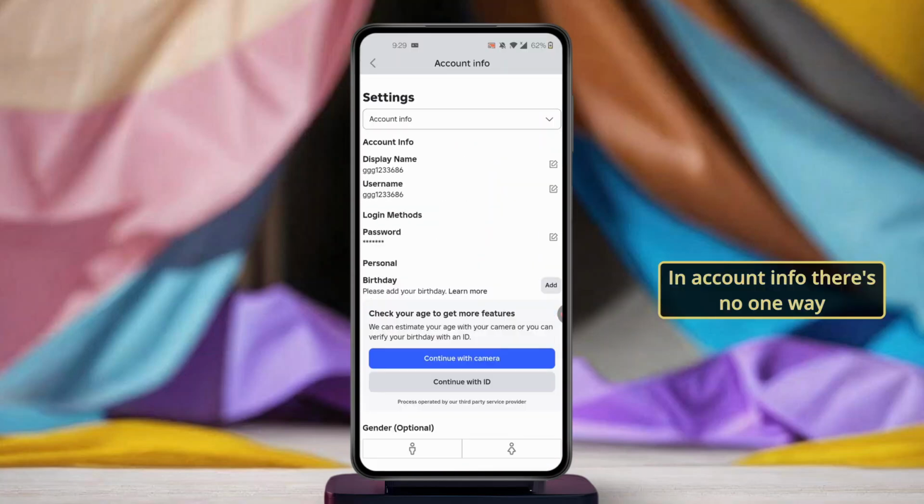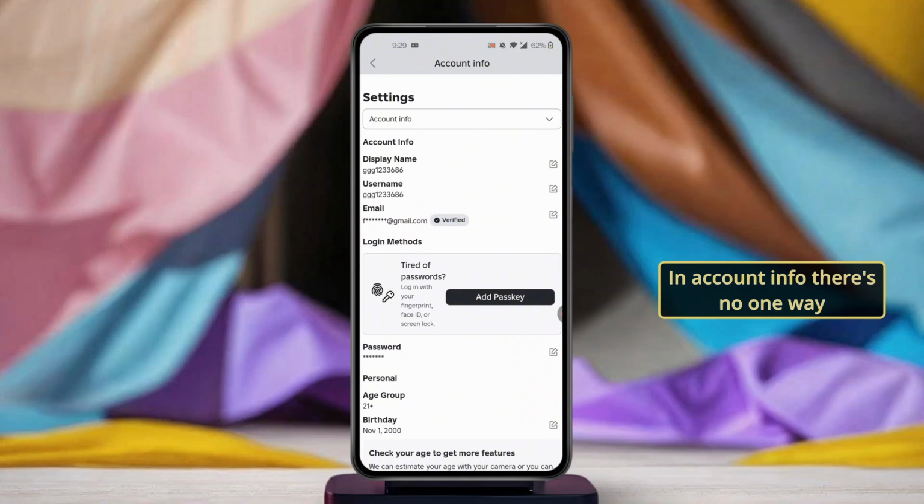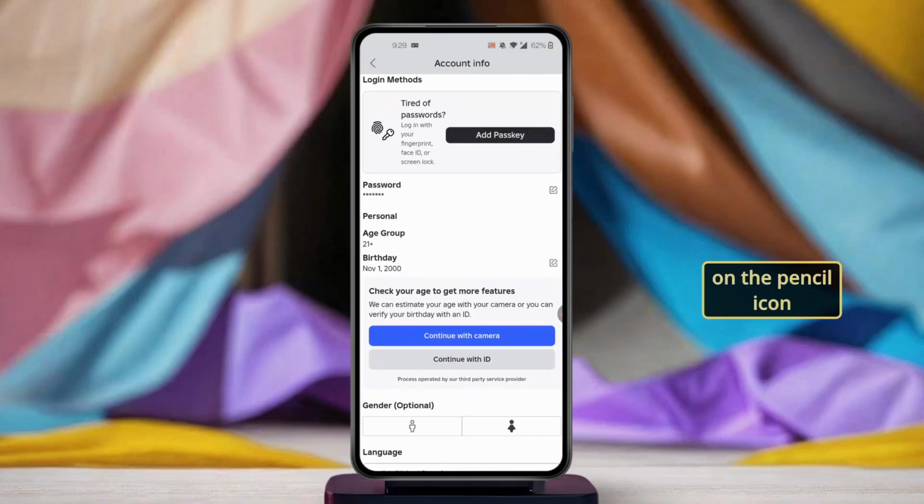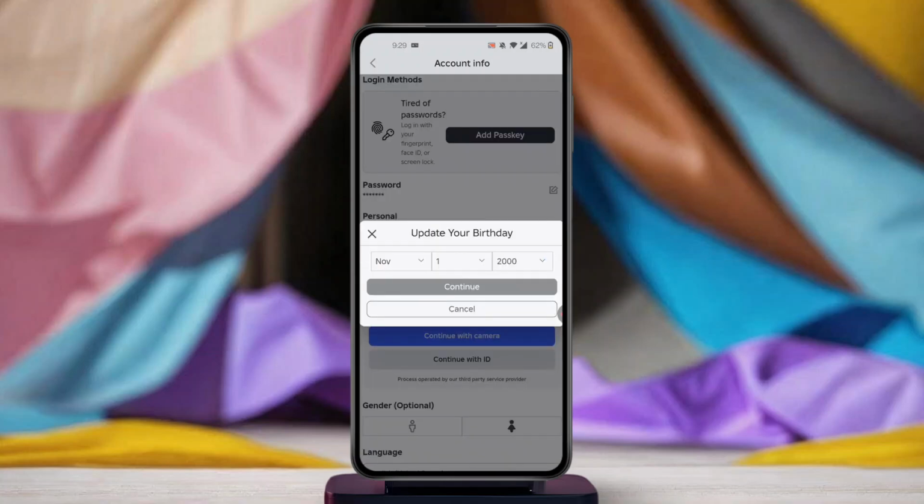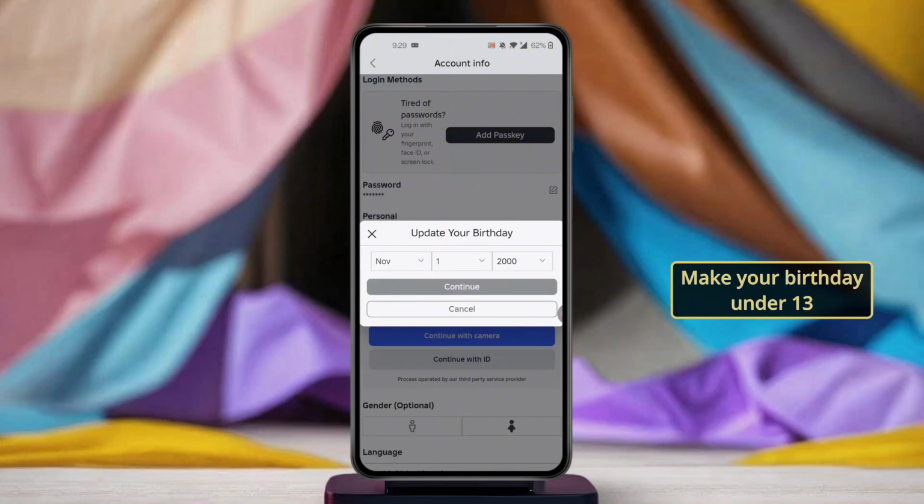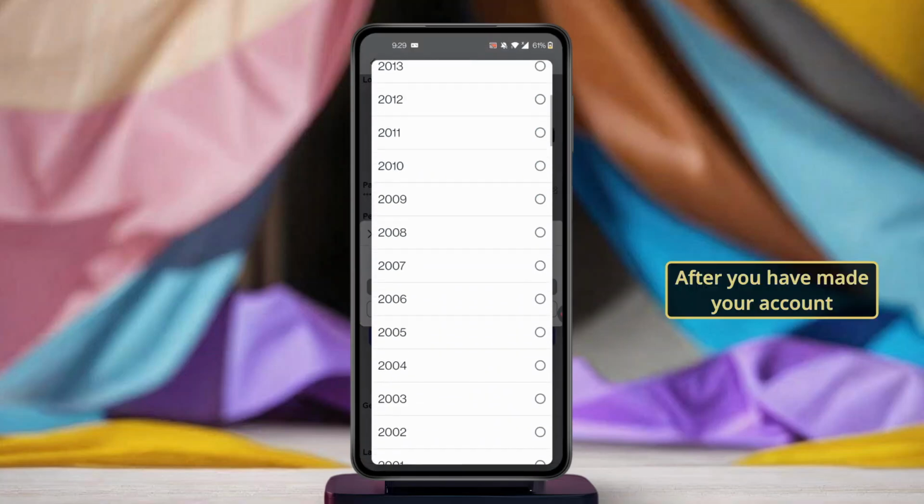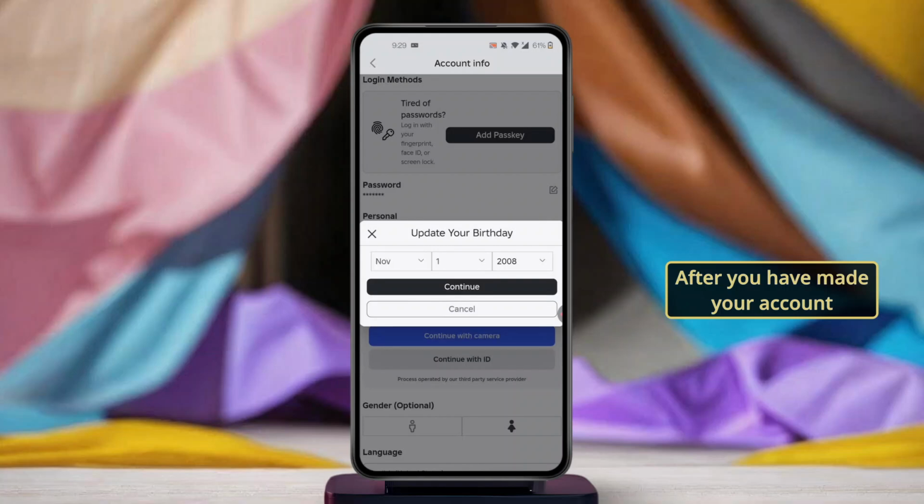In Account Info, there's no one way to simply remove your email. So what you need to do is go to your birthday, click on the pencil icon, make your birthday under 13. After you have made your account under 13, press on continue.